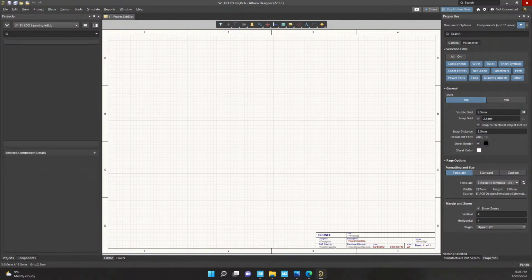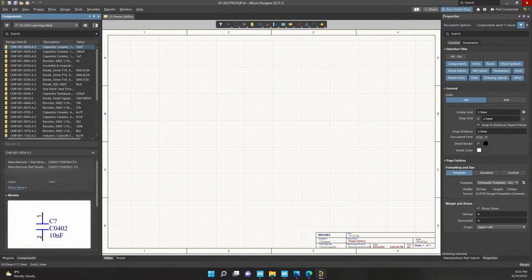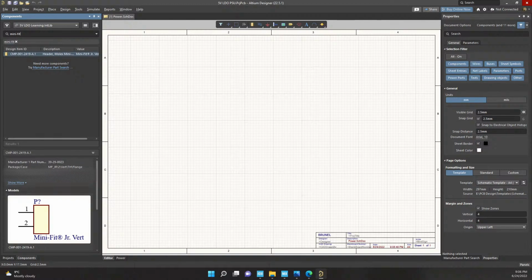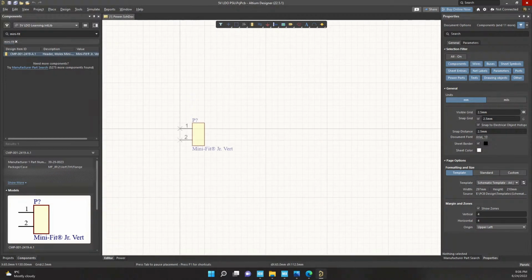So I'm gonna go to my component tab there, make sure that this is the correct library that is selected. And then the first thing that we're gonna do is look for the first component. This is gonna be a connector because we want to use a specific connector for this. So what we're gonna type there is mini fit. We're gonna use a mini fit connector, this one over here specifically. So I'm just gonna have to double click on it and bring it into my schematic.